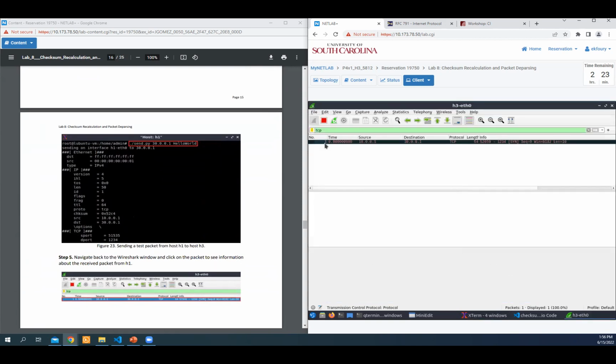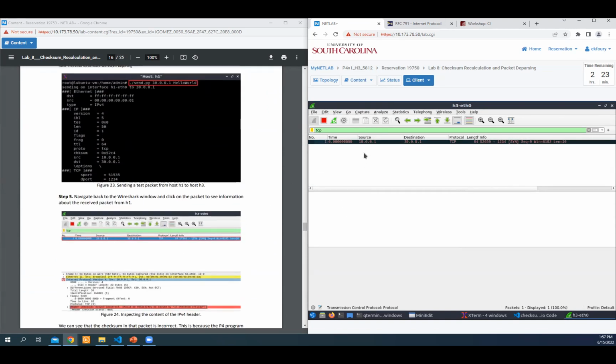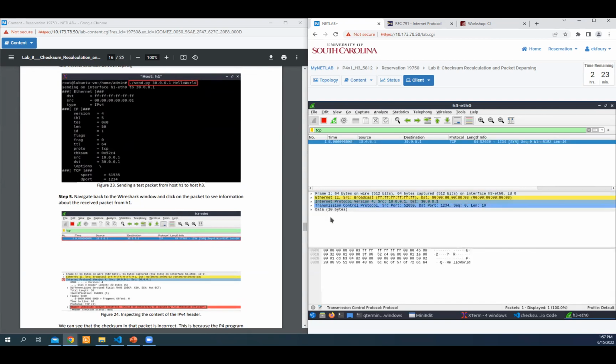And indeed, you can see that there is a packet here that was received. We can see the source IP is 10.0.0.1, which denotes the IP of host H1. We have the destination 30.0.0.1, which is the IP of host H3. The protocol used is TCP, and you have some other information related to TCP here on the right-hand side. What we're going to do next is click on that packet. If you click on a packet, you will see at the bottom some information related to the headers inside this packet.